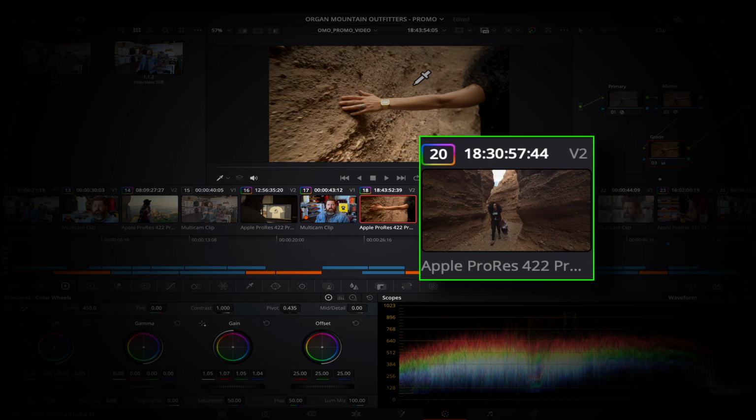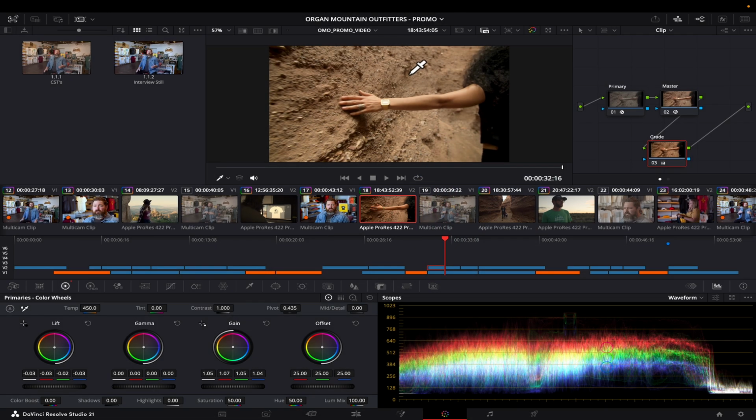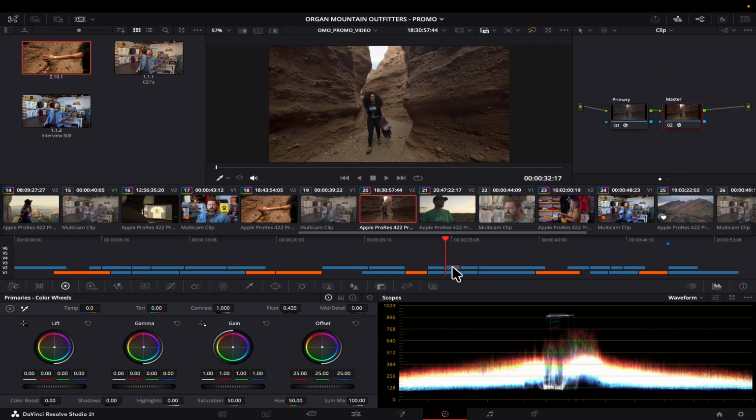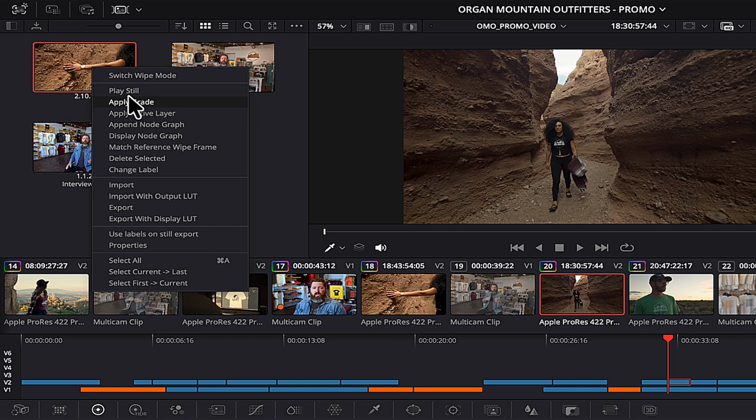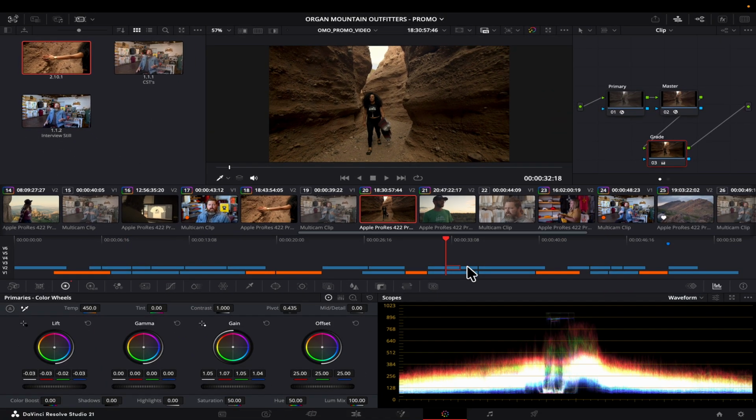Since I have one more footage captured in the same location, I'm going to just right click over here and grab still. I'm going to go into the next B-roll, and since it was pretty much in the same location, I'm just going to go over here, right click and apply grade, and it does the job. So let's go on to the next one.